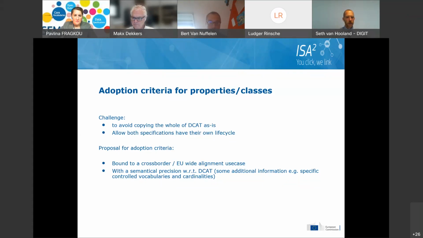So we have considered some base adoption criteria, which we would like to discuss with you, for properties and classes to adopt in DCAT-AP. The first element that we would like to address is a business element. Namely, we would like DCAT-AP properties and classes to be connected to a cross-border or an EU-wide alignment use case. So we want to align on a life cycle of a data service. Then we look for properties on that. This is a need that we find can be aligned across Europe, and therefore we add properties into it.